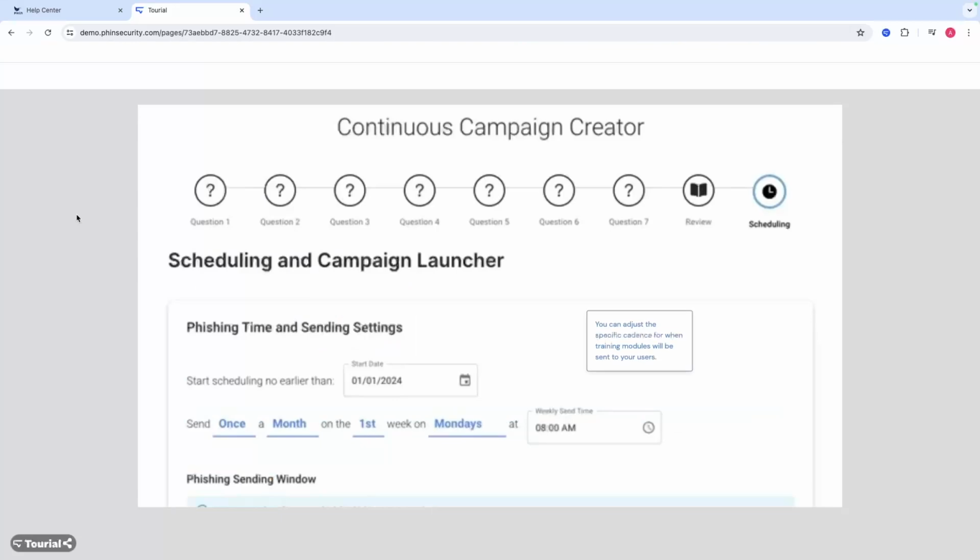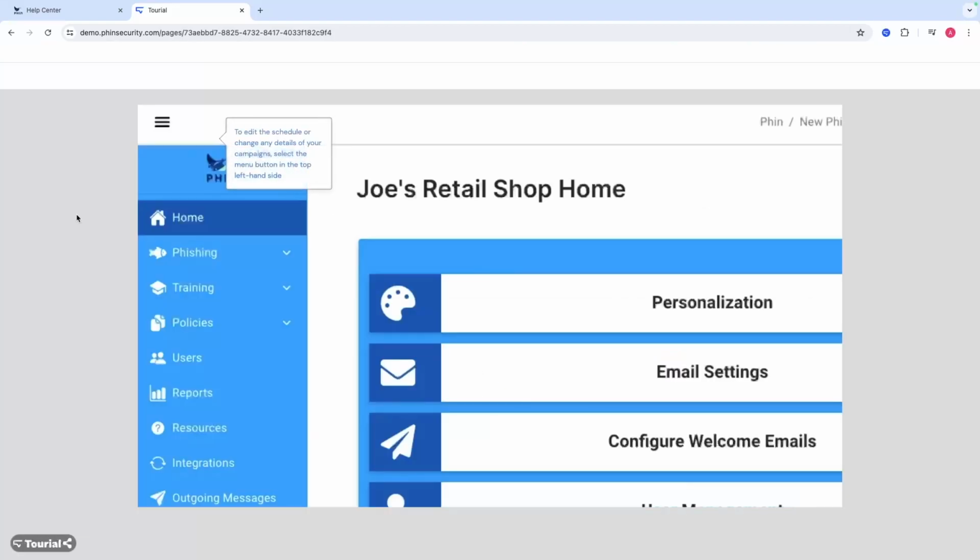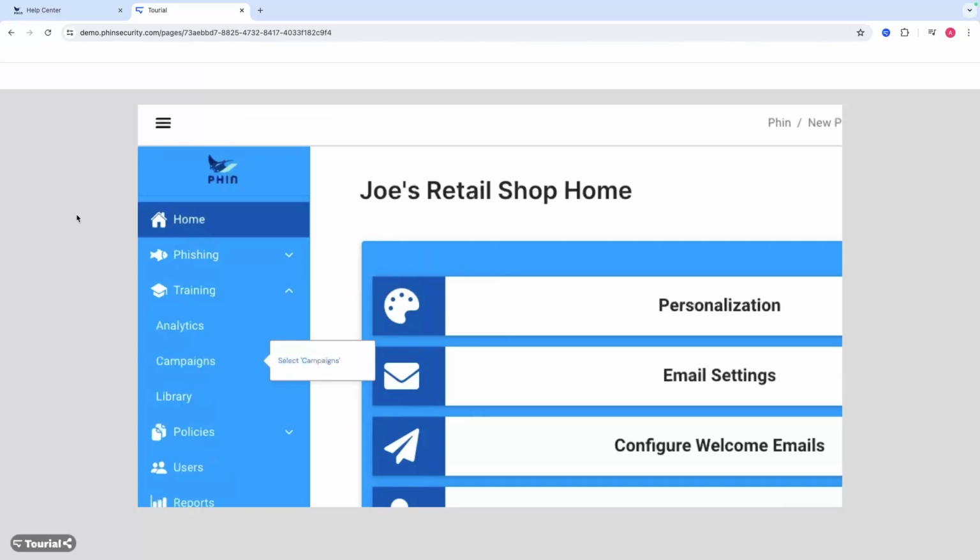You can adjust the specific cadence for when training modules are sent to your users with this next page in the scheduling feature here, and you can edit those blue words in the cadence. To edit the schedule or change any of the details, go to the left-hand nav menu, and then you can go to either training or phishing, depending on the campaign you want to edit.